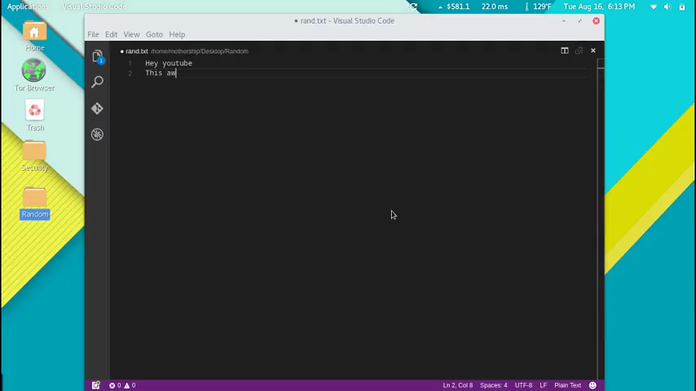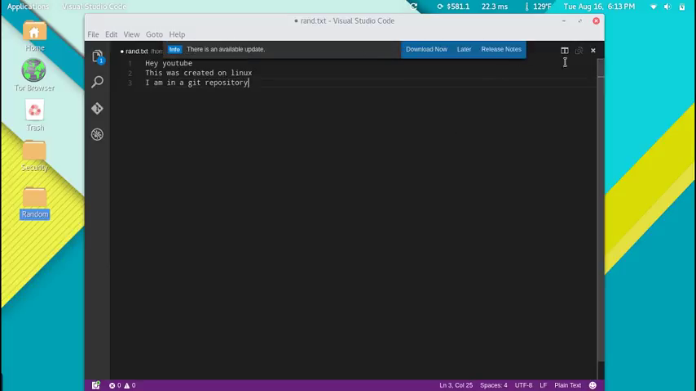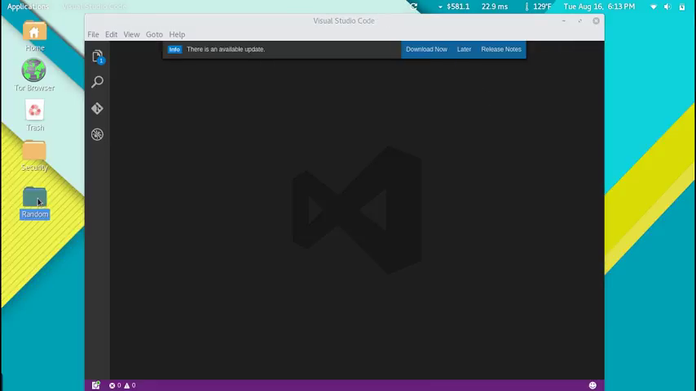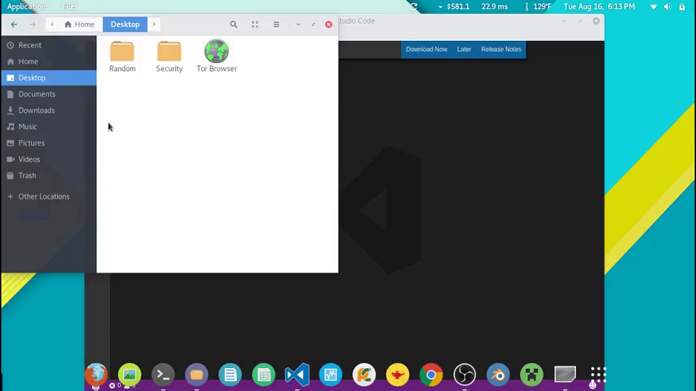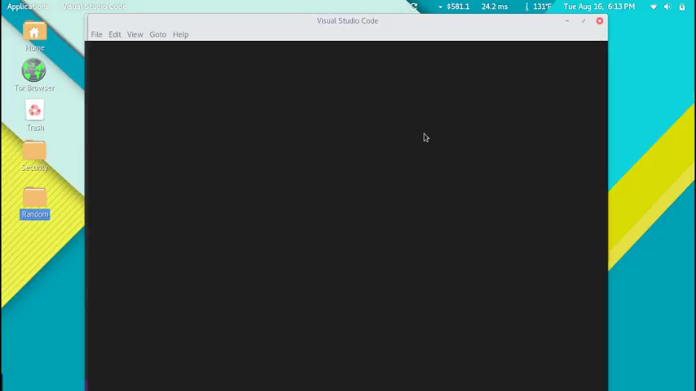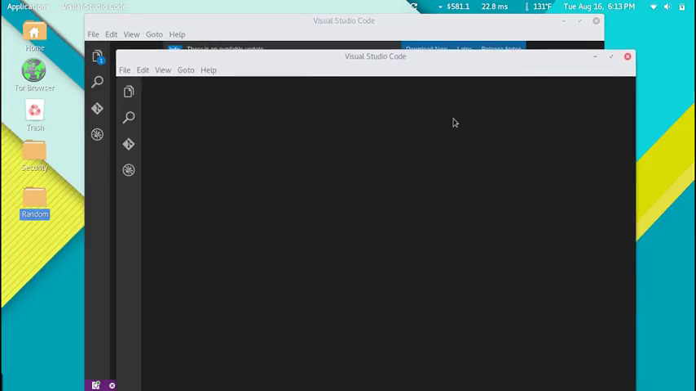And this was created on Linux, and then let's just add... all right, how's that? That looks good. So whoop, I think I just deleted that by accident. Let me see. So let's see if I deleted that. Don't think so. Yeah, I did. So I'll say, hey YouTube, I'm in a repository on Git. And we'll do Control S, save that.